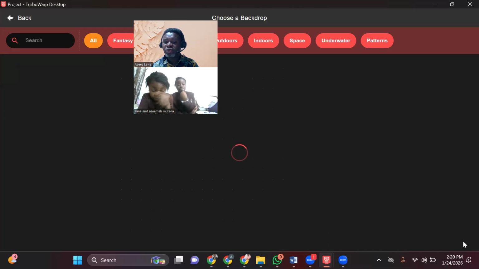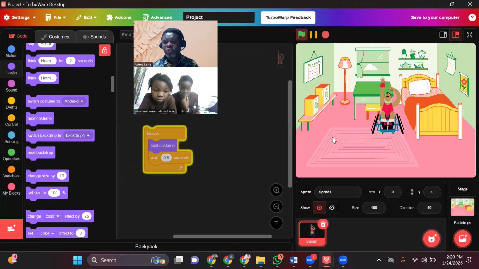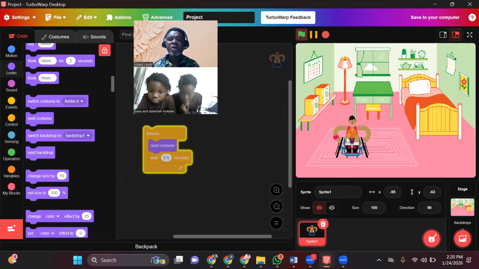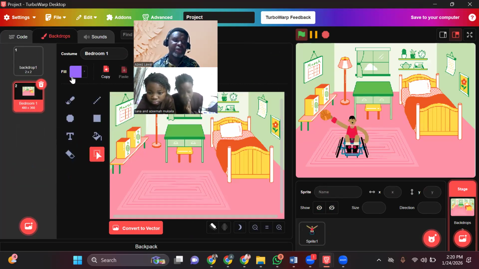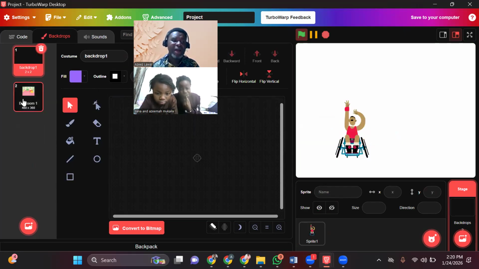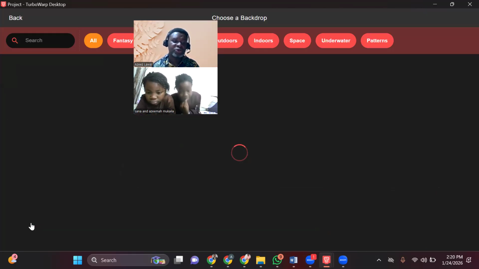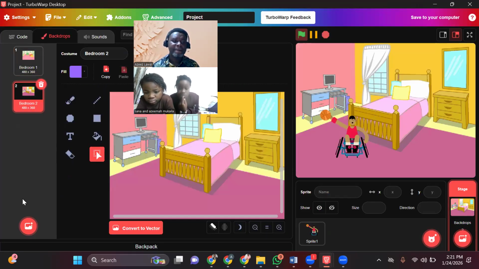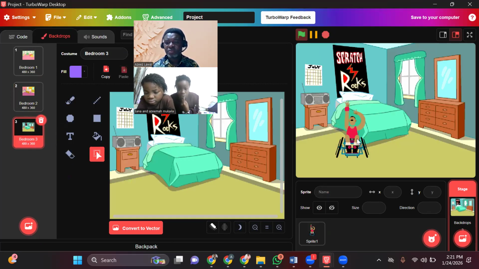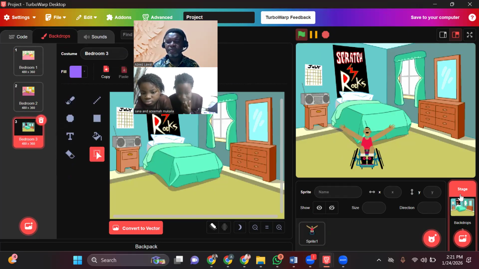On the backdrop as well, you can pick different costumes for your stage. Can you see we have only one? We have the white and we have this. So I'm going to trash this white blank and I'm going to get others just like we did here. Bedroom 2, bedroom 3.